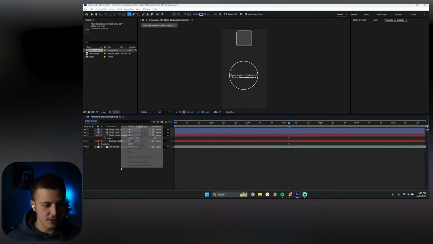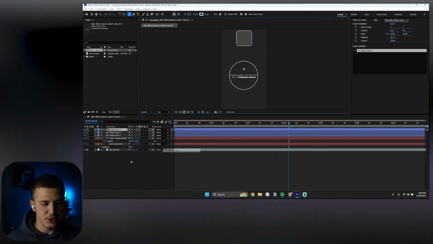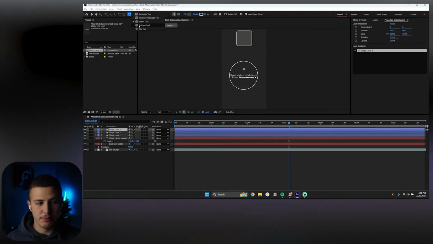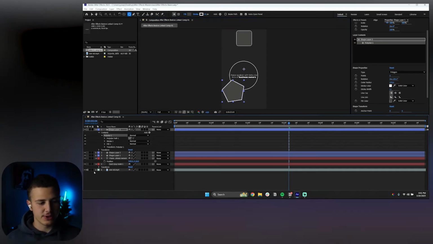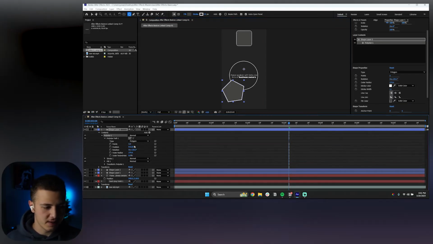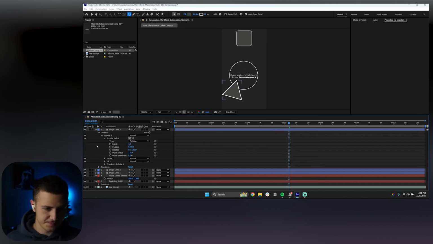So let's go ahead and close this down. Let's right click and add in a new shape layer. Then let's select our polygon tool, draw a polygon over here, open up the polystar, open up the polystar path, and drop the points to how many points does a triangle have? 3. Perfect. Now we're going to rotate it.